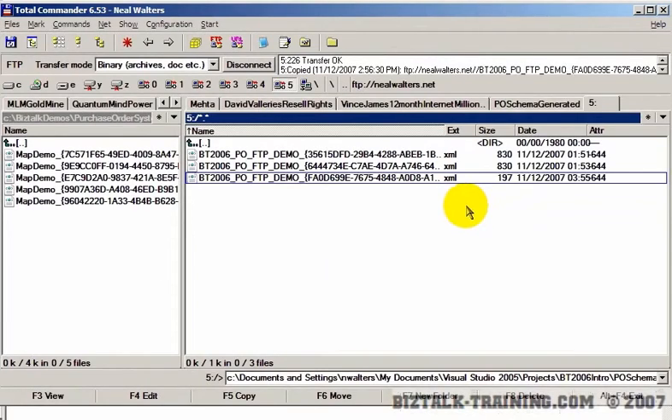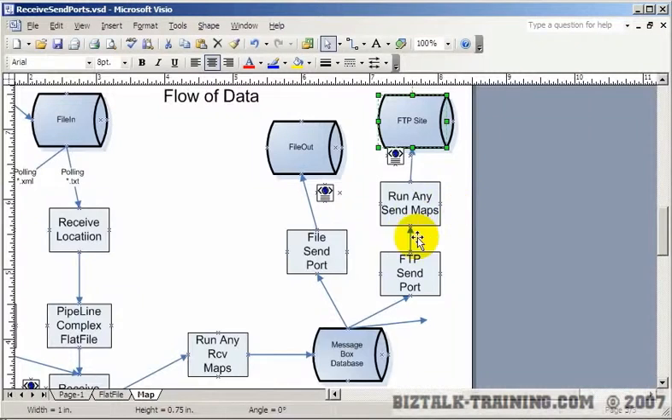So that concludes this demo, where basically we added a map to a SYN port so that we could actually change the data on the way out of the system.